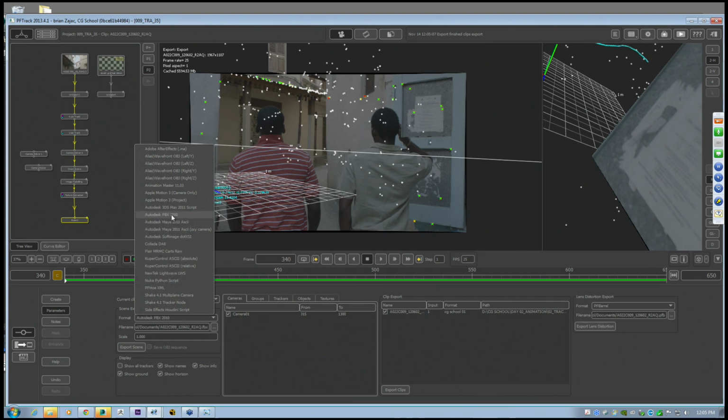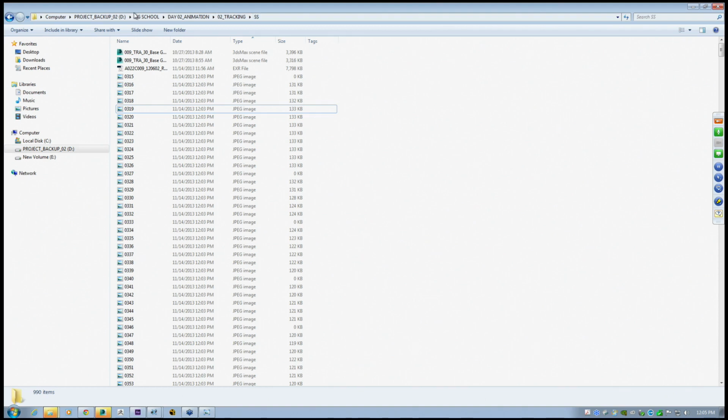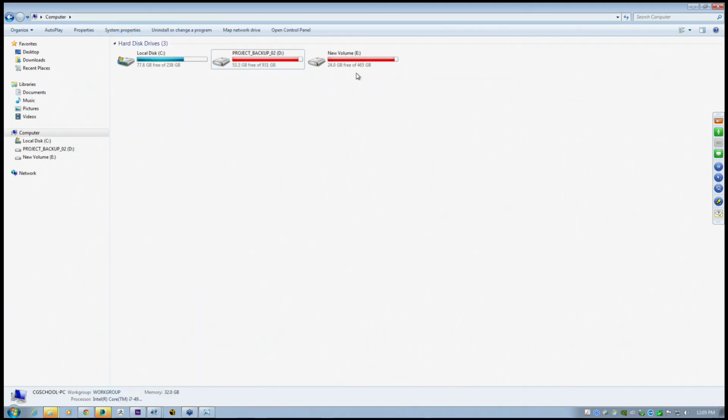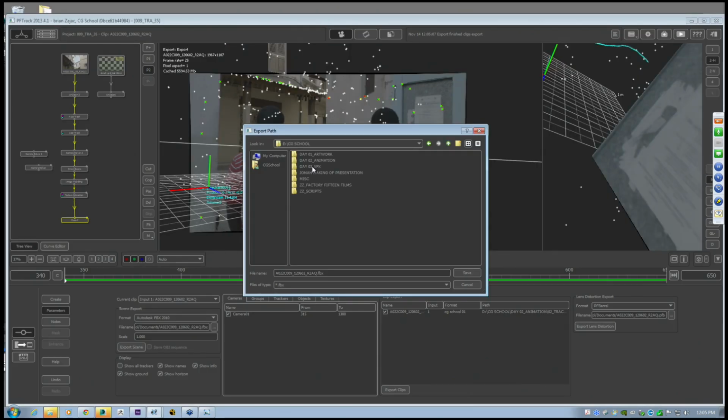But let's just select FBX and try that. Let's put it in. Let's make sure we're using the right one. We want the E drive. Export. New folder, just in case there's anything else in there. Call this CG school track export.